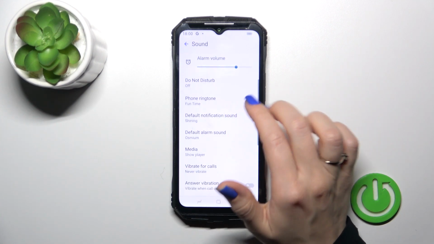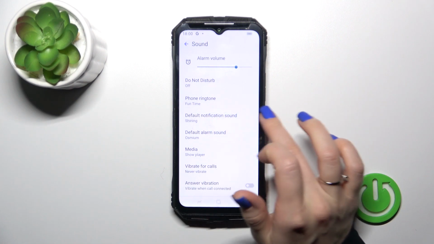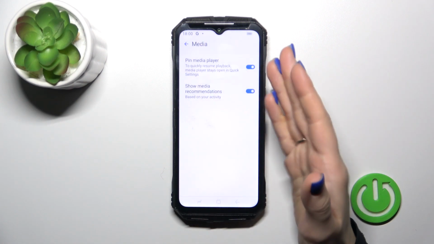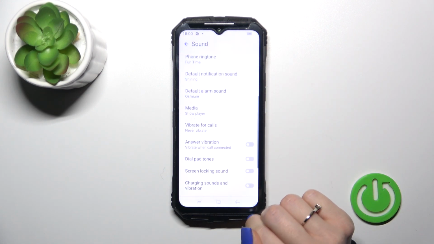Let's go back. Here we can switch the phone ringtone, default notification, and alarm sounds. In the media section, we can pin the media player and show media recommendations.